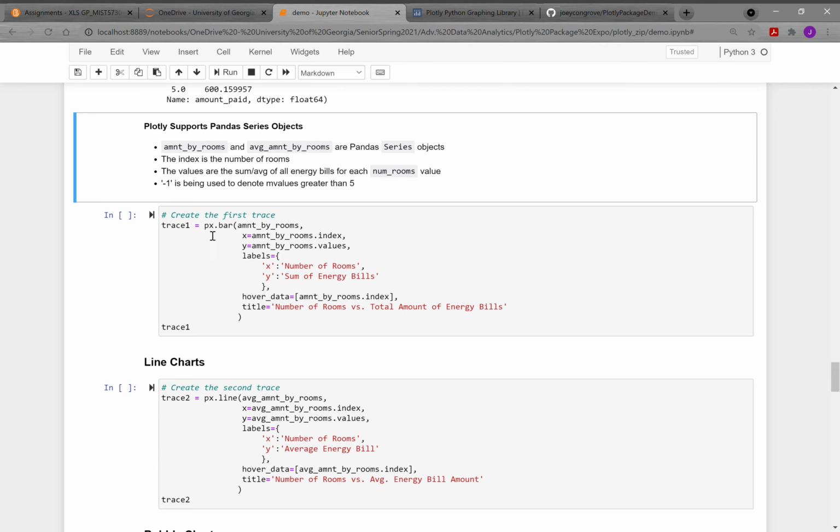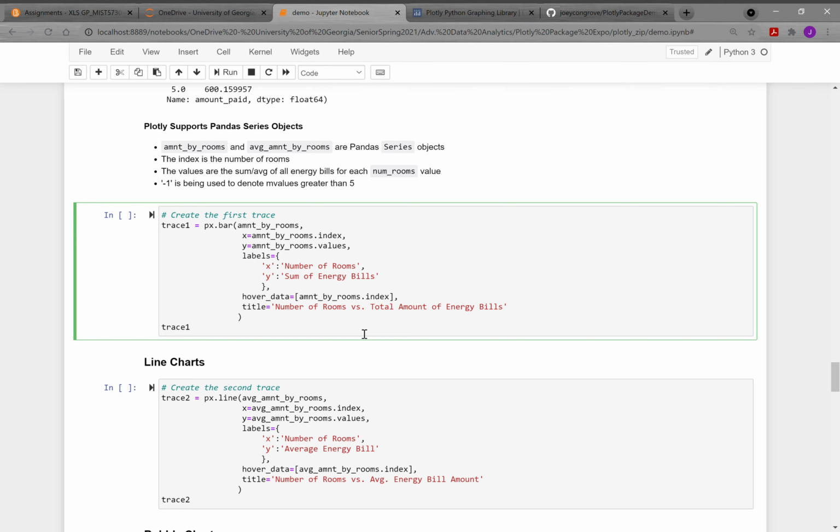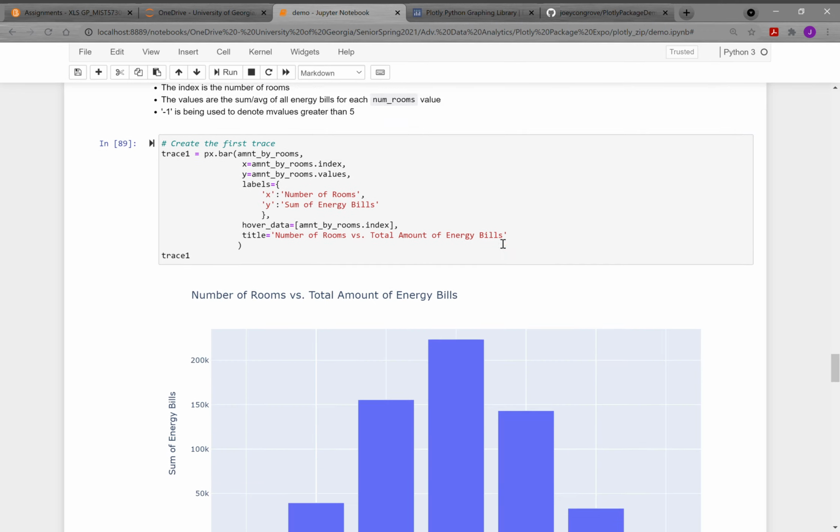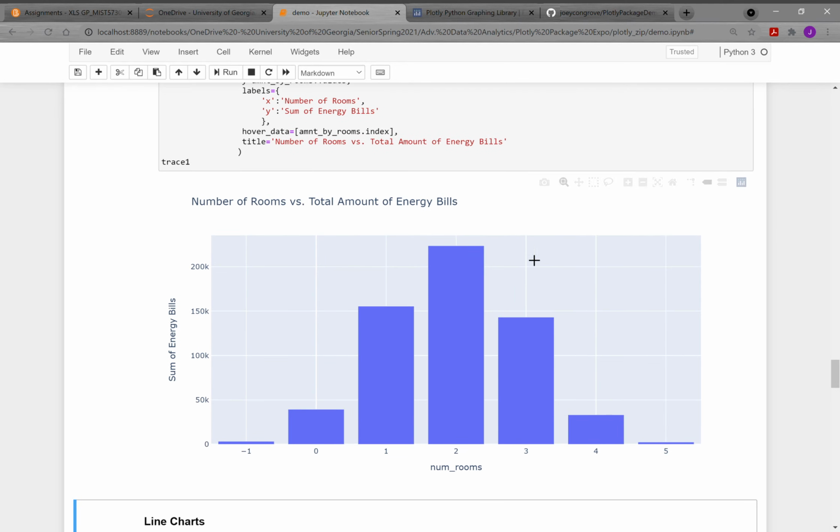Here we're using the Plotly Express package. Very similar to Plotly, it's just a bit shorter syntax and quicker to create. Not as much maybe customization, but easier for just simple graphs that we want to create, like this one. So here you can see the number of rooms and then the energy bill for each number of rooms, the total amount of energy bills.